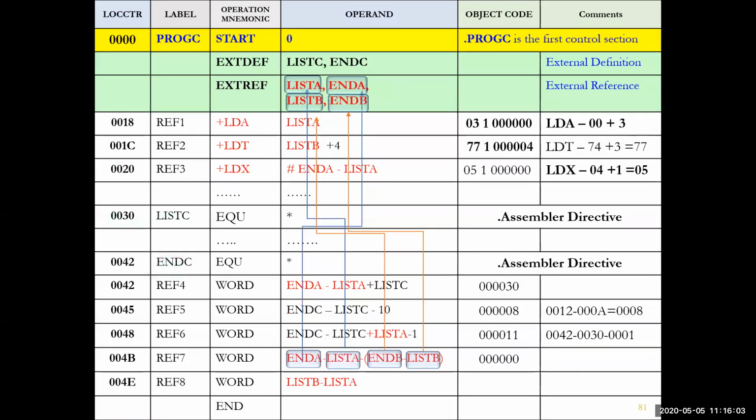Finally, in program C, reference 7 involves a complicated external reference, as none of the symbols are defined here, because ENDA and LISTA are defined in program A and ENDB and LISTB are defined in program B. We are currently in program C. So none of these symbols are known. They are all external references. So the initial value is 0, meaning that none of the values are available.